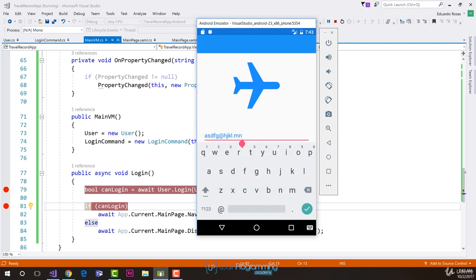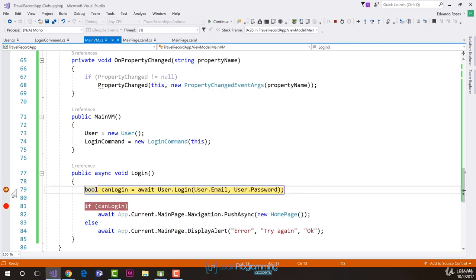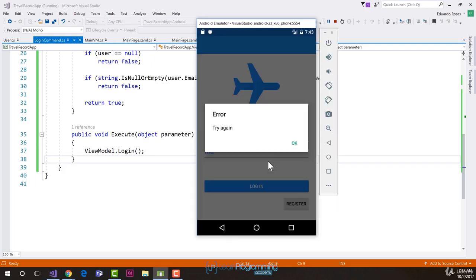And if I try writing something that is not in the database, so the user cannot log in, and I click on login, we still see the error. So the functionality is still the exact same one that we had previously with an event handler, but this time we have moved all of the functionality to a better place, the view model, using commands and command parameters.